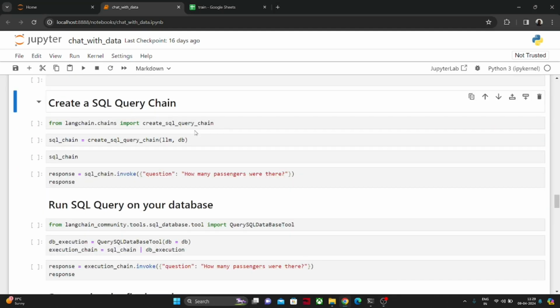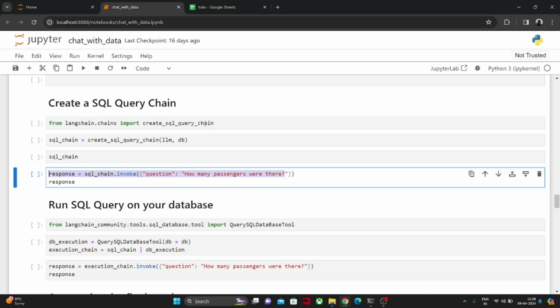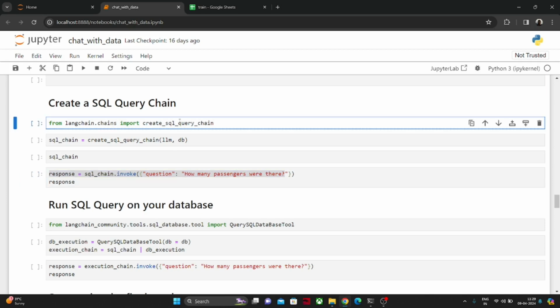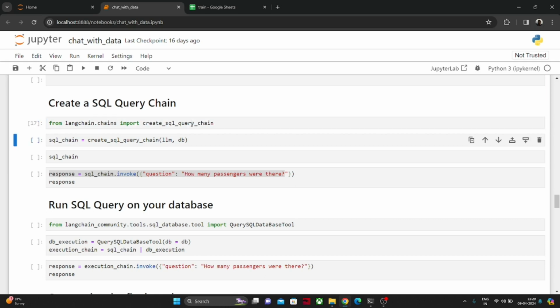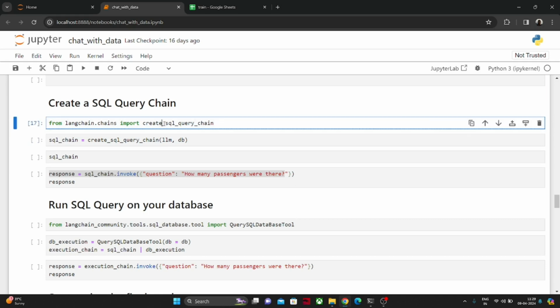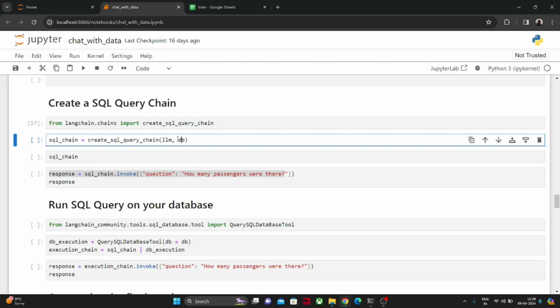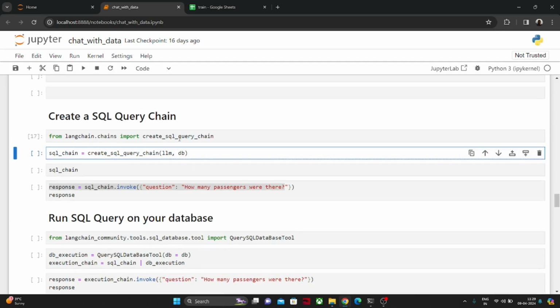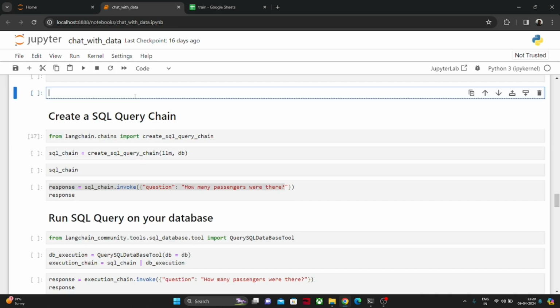In the first component of SQL Database Chain, it converts the natural language question from the user into the SQL query. For that part, it uses Create SQL Query Chain, which is basically available in the Langchain library. We will import this one and then pass the language model and the database to it. We are using GPT 3.5 turbo model over here, and in the database we are using the same Titanic dataset that we were using in the last few videos.